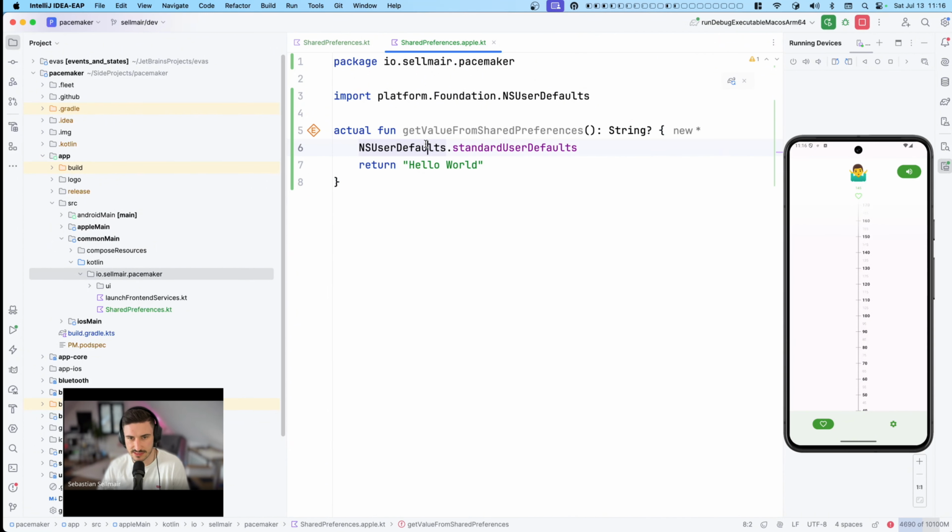NSUserDefaults is available for Objective-C, so we can directly call into Objective-C APIs here. We're working on directly calling Swift APIs as well. This will be available in, I think, a few months as a preview. You know how it works, it will probably take some time.